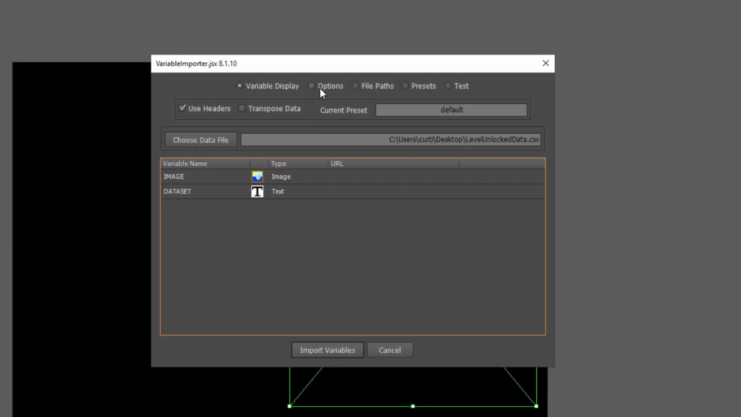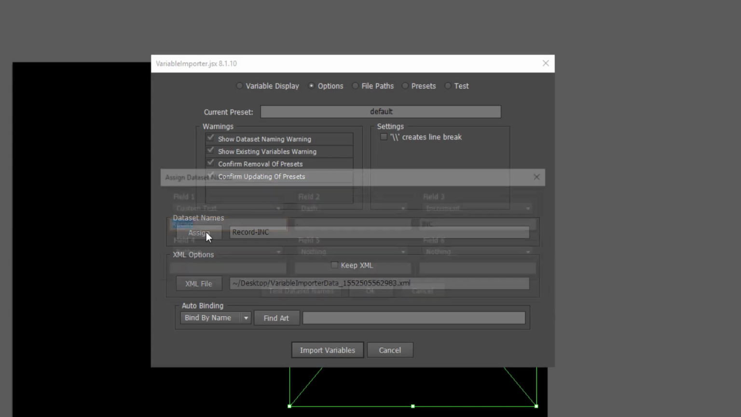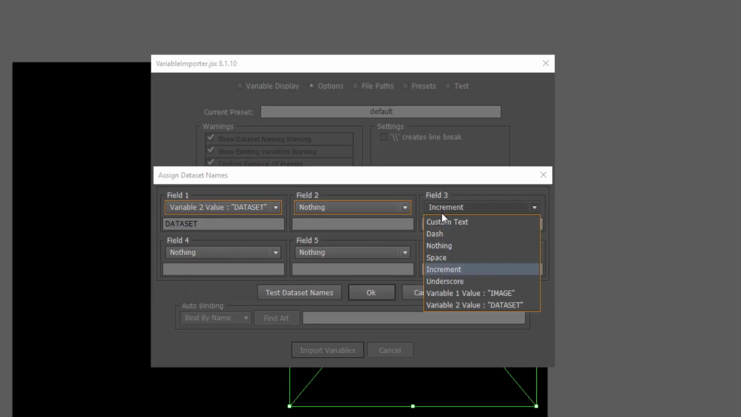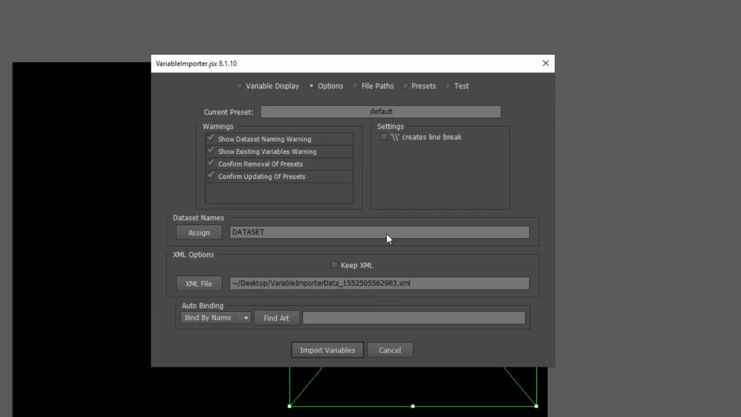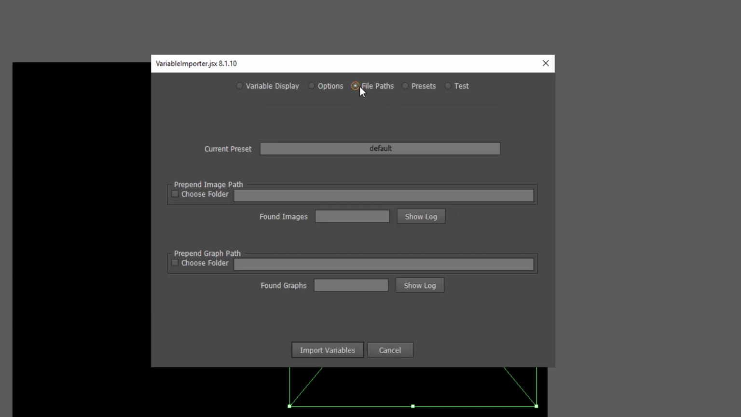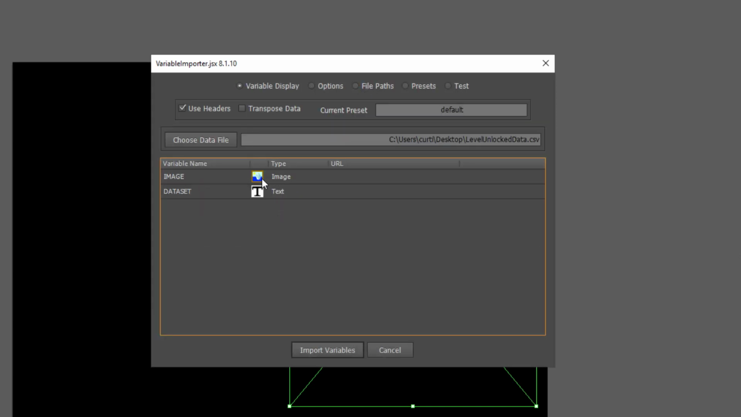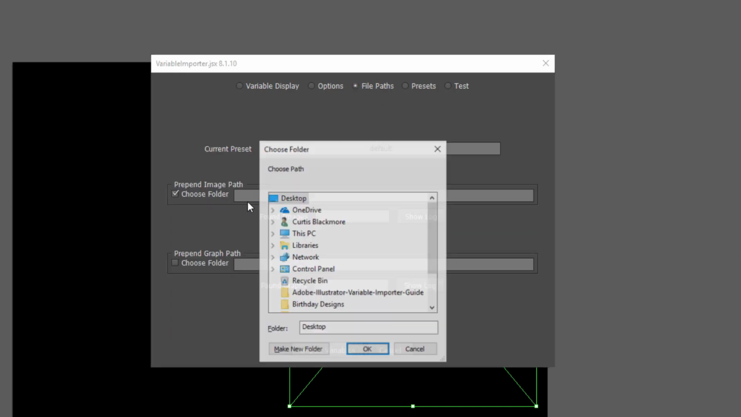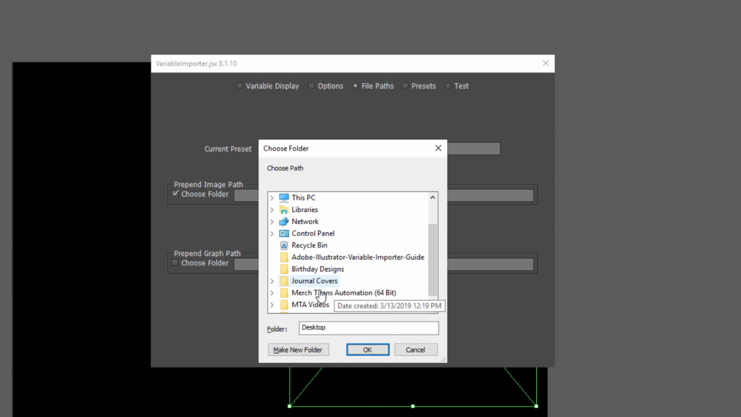Level unlocked. Go to options always and assign the data set name, which is column 2 or B. That way, when we run the batch process to export these journals as PDF covers, it has the proper names. And now file paths, you can see here it shows the images column. So you've got to go to file paths and tell the importer script where these images are located.